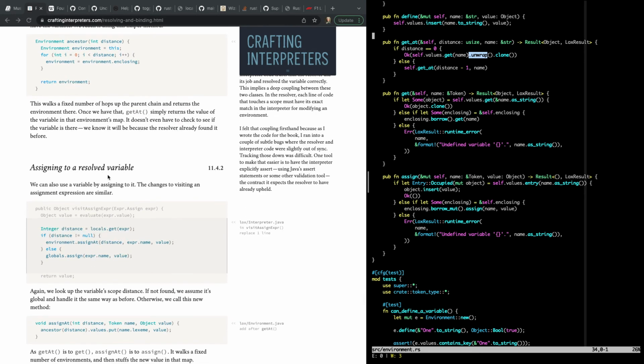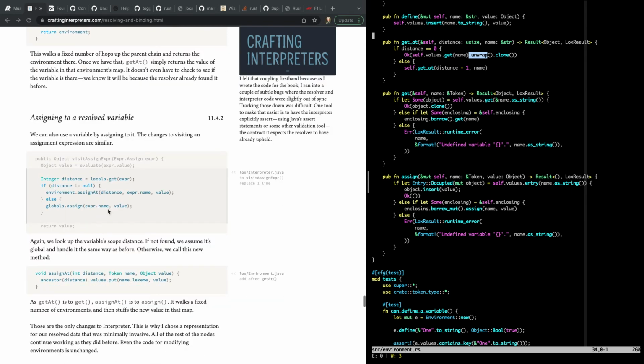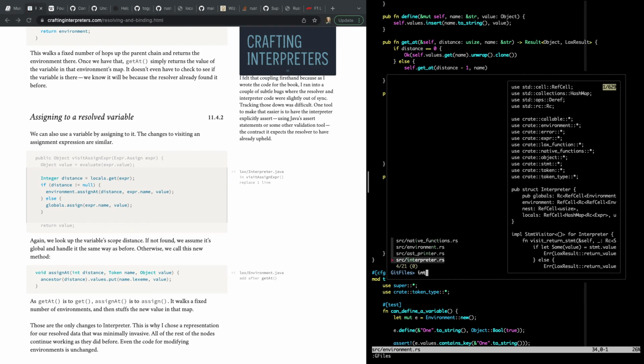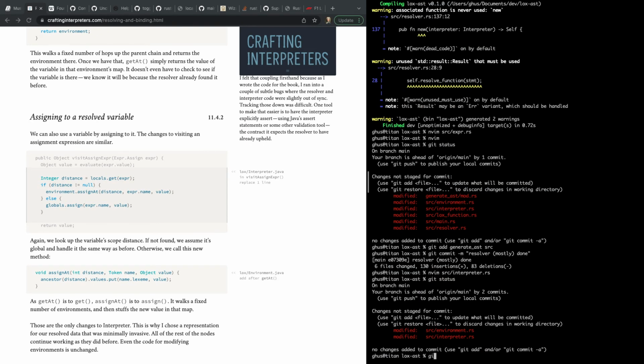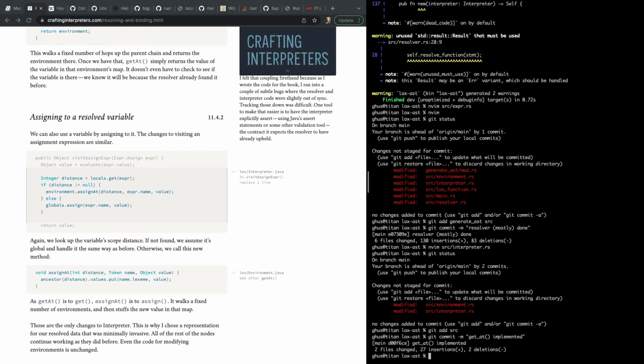Okay, so assigning to a resolved variable. We can also use a variable by assigning to it. The changes to visiting an assignment expression are similar. All right, so let's go to our interpreter. Oh, let's commit these changes, before I break anything else.